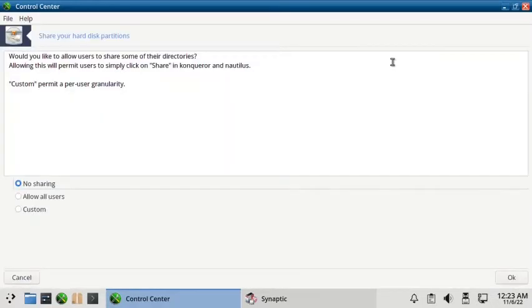Share your hard disk partitions. Would you like to allow users to share some of their directories? Allowing this will permit users to simply click on share in Konqueror and Nautilus. Custom permits per user granularity. So you can use this functionality to share some of the files and folders with other users. You can customize it: no sharing, allow all users, and you can do a custom sharing. That's great.